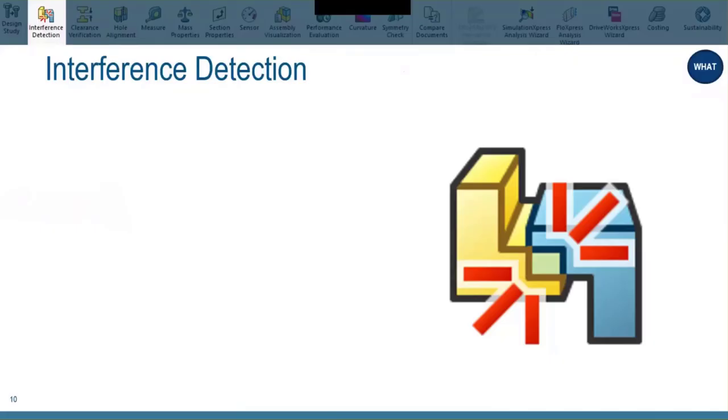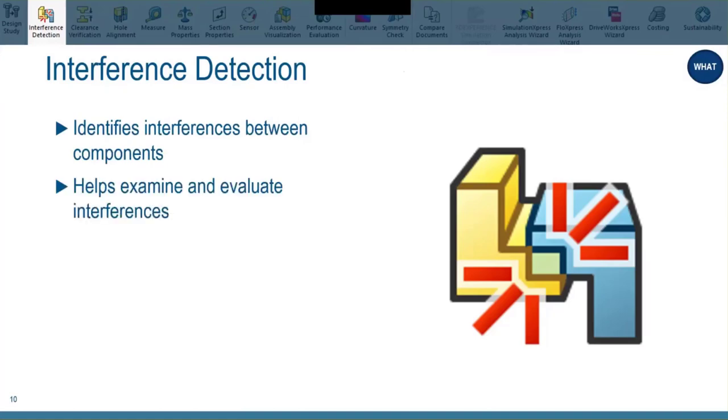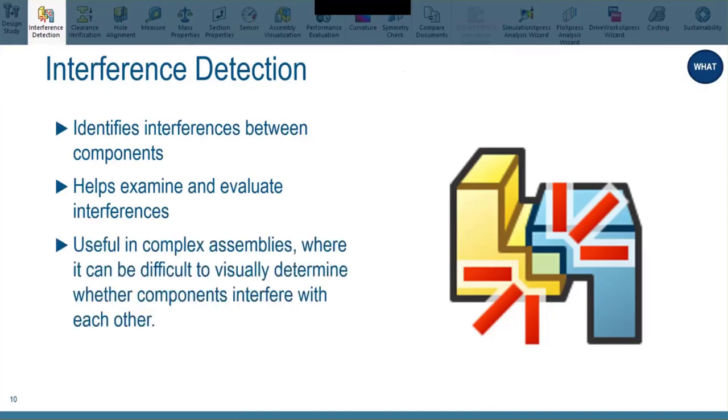So, what does interference detection actually do to our model? It's nothing, but it does show us the interferences. So as mechanical designers and engineers, we can evaluate whether those interferences matter. And it can provide that information in an easy, visual representation.